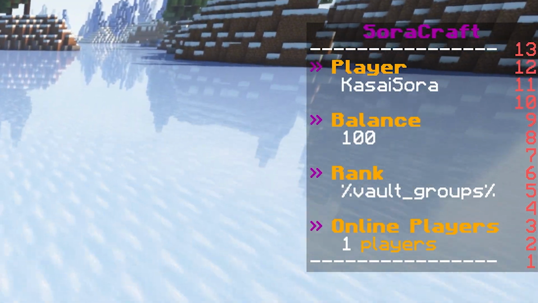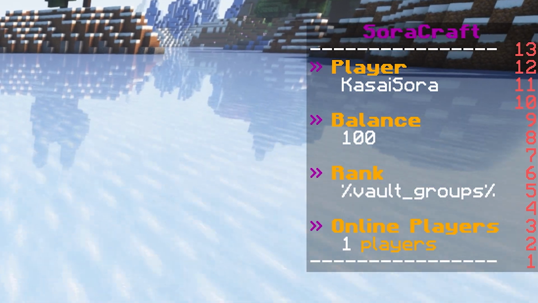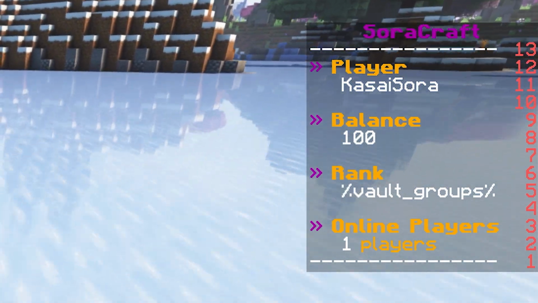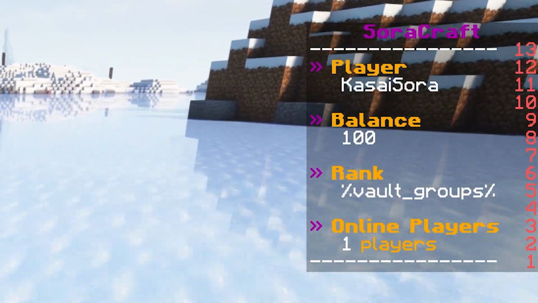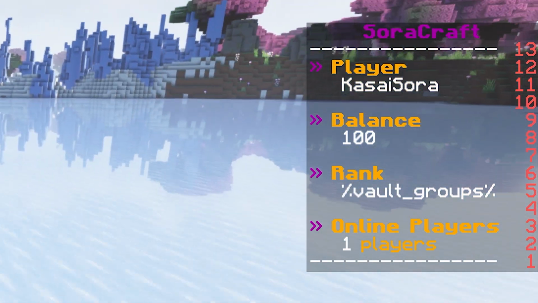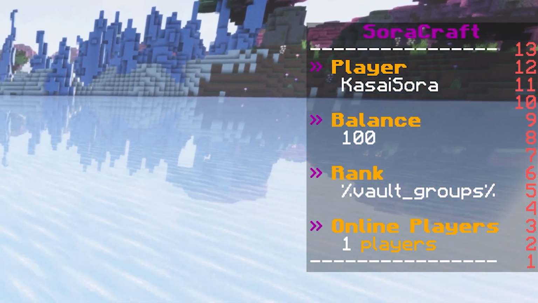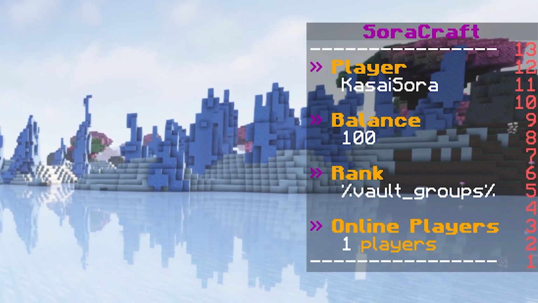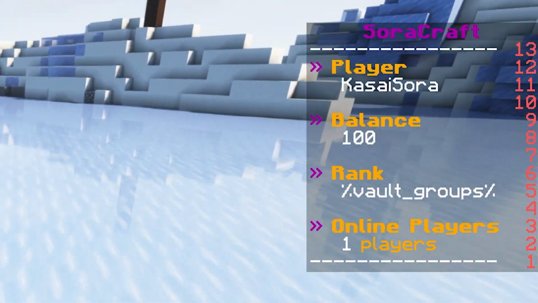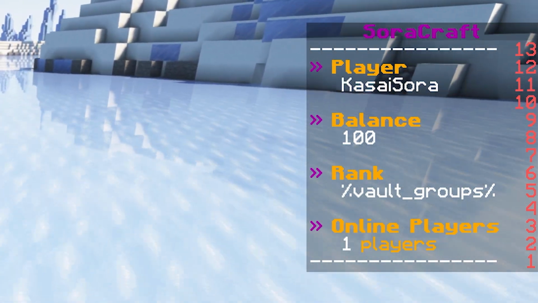Now beneath my username, we got balance. And there you will see my current balance, so the amount of money I now have on this server. It is 100. If I would gain or lose money in any way, it would be updated there. Now beneath that, we got my rank. The reason it's not working is because I don't have any ranks installed. This server is completely rank free, so the placeholder doesn't know what kind of information to show. And because of that, it is just showing me the raw placeholder.